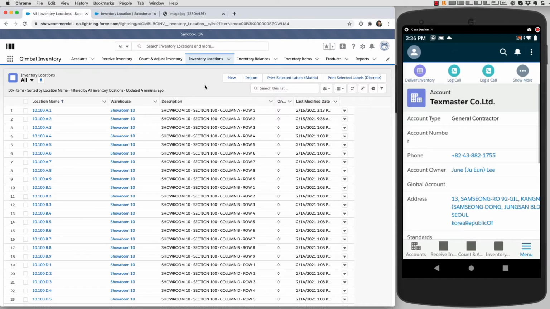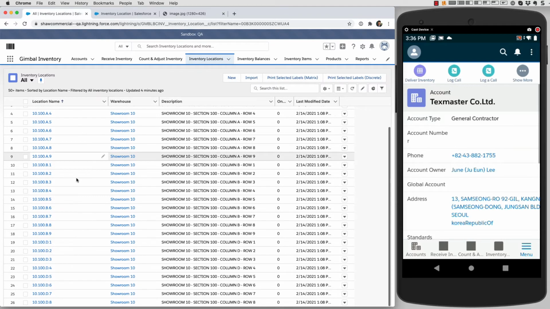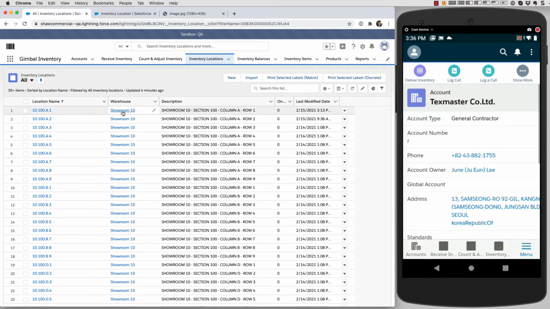So first, with regard to location hierarchy, if you go to the Inventory Locations tab, you'll see that there are many more locations now, and they're grouped under warehouses. Really, a warehouse is just a different kind of location. It's a kind of location that has other locations underneath it.